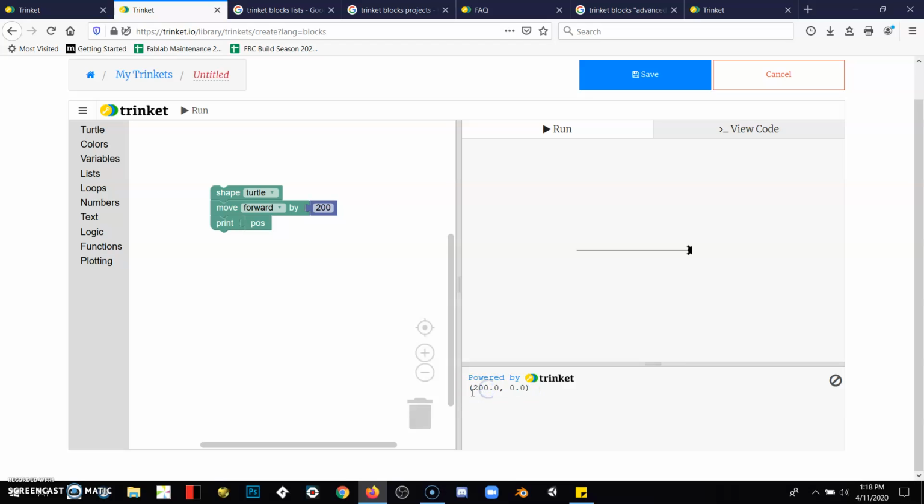But there's a problem with using this the way it is. So right now, I have two numbers, right? POS is going to give me an x value and a y value.